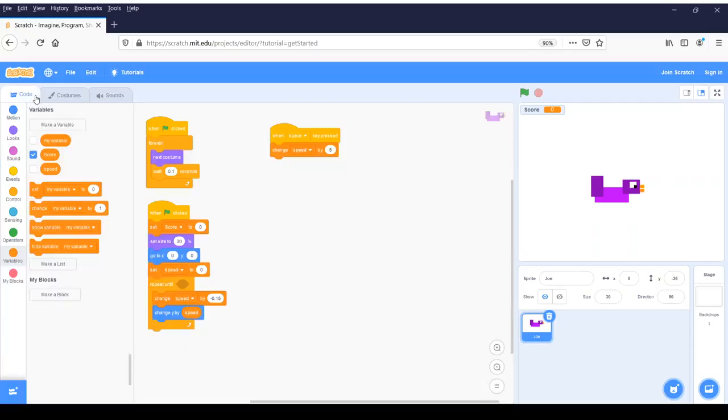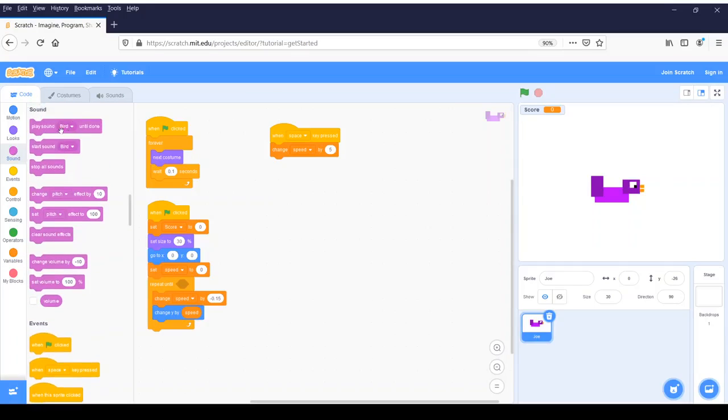I go back to code. I'm going to go to sound, and it should say play sound bird until done. I'm going to drag it over. And there you go. So now when you press your space bar, it should make bird sounds. Cool.